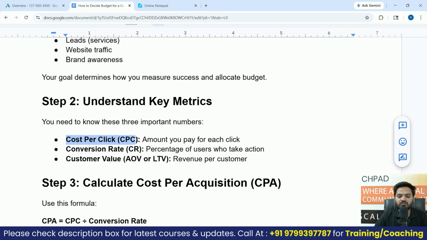The first is cost per click. It means how much amount Google is charging you for a particular click. The second is conversion rate. It means at what percent or ratio you are getting conversions, the people who are taking action. And the third is customer value, or you can say average order value or lifetime value. It means how much revenue you are earning from Google Ads per customer.